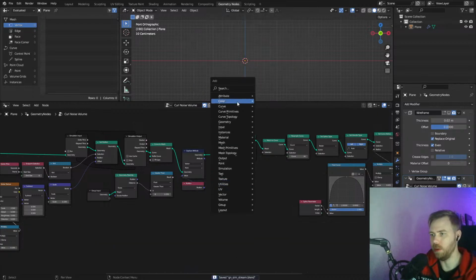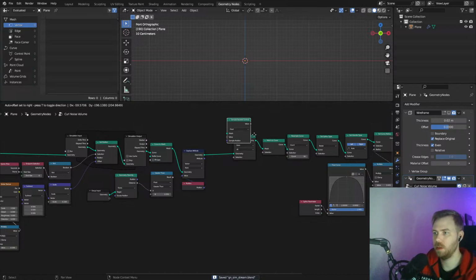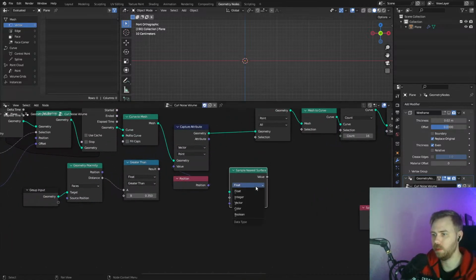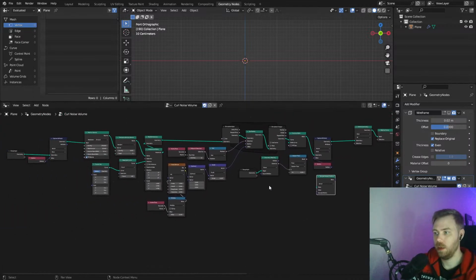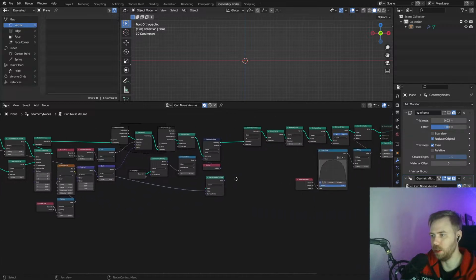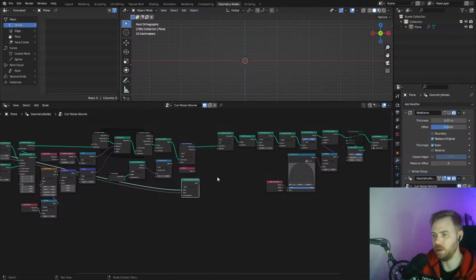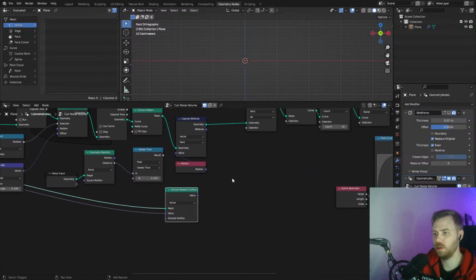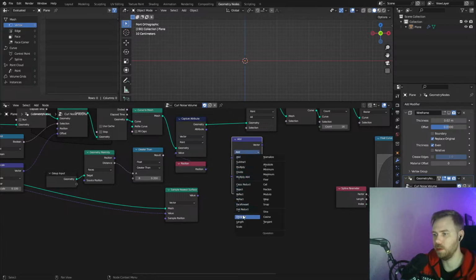Can we sample something? That's the question. Sample nearest surface, maybe. Maybe that will work. Sample the position of nearest surface. Possibly. Try it with that instead.